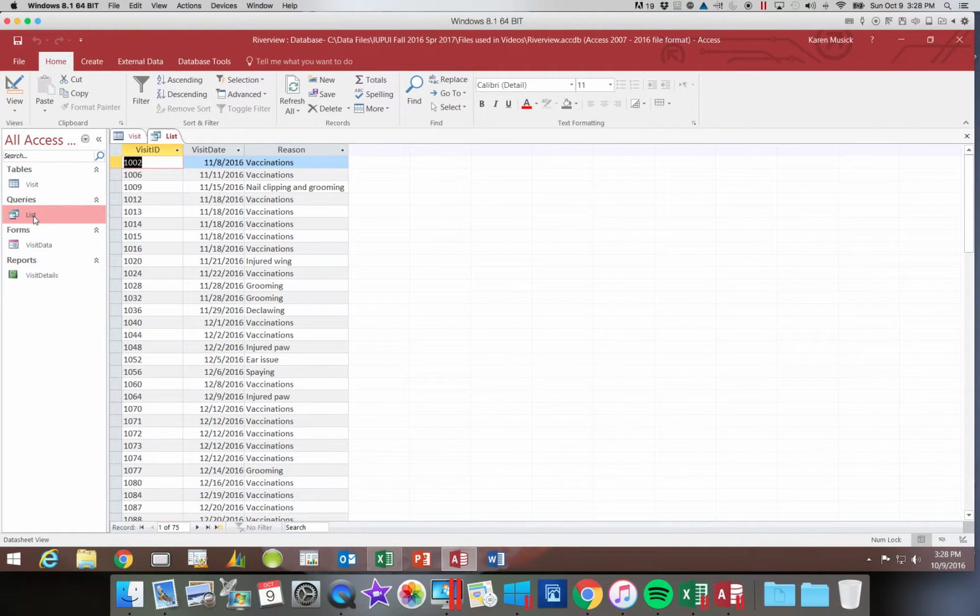This shows us a list of several of the fields, but not all of them. Later on, we will learn how to do queries that will redefine the number of records that we see, not just the fields. So maybe I'll only see those visits in the month of December.